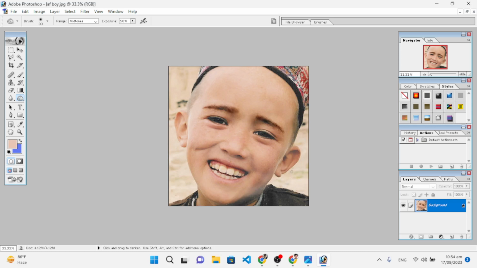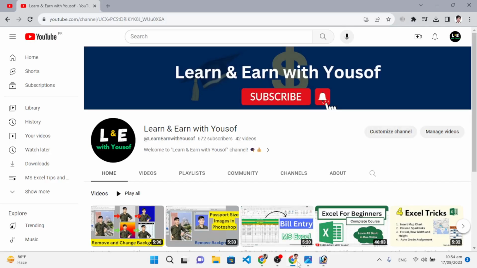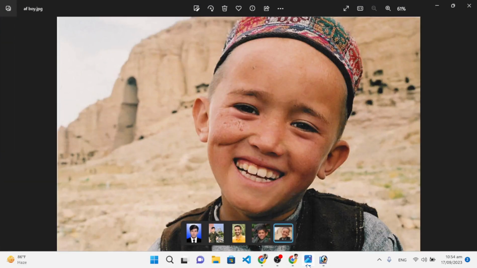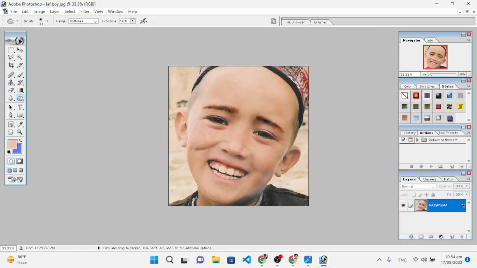So it was all about image cleaning. Let's check the previous image. This is the previous image. And let's check the new image that we have cleaned. So now let's save it.